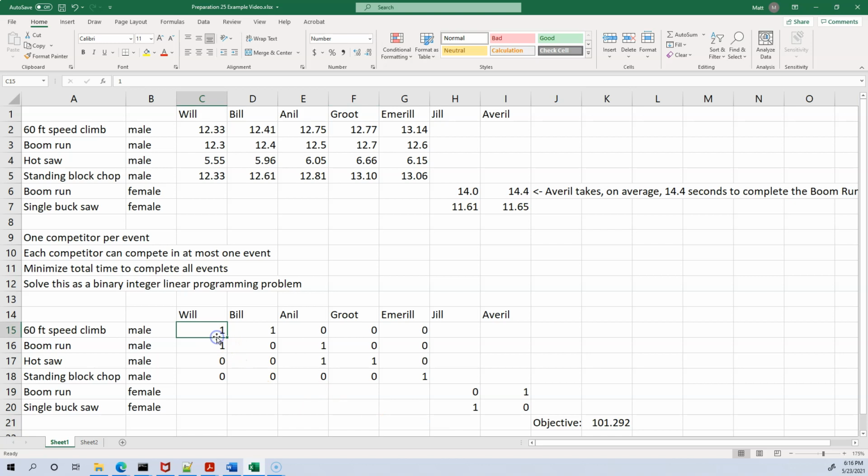Okay, so forget about that possibility for a second, and what we really need to do is think about what constraints we need to add to prevent that sort of thing from happening. So the constraints that we have is that one competitor per event. Okay, so how are we going to handle that constraint? What's the relationship between the decision variables and that constraint?